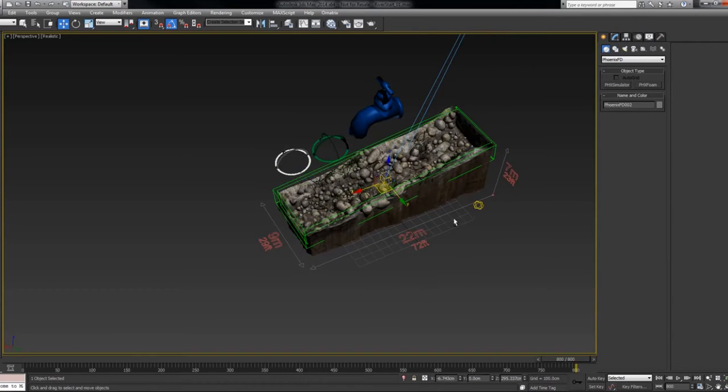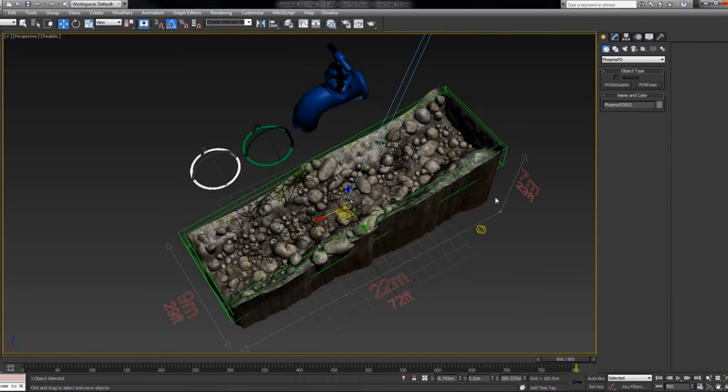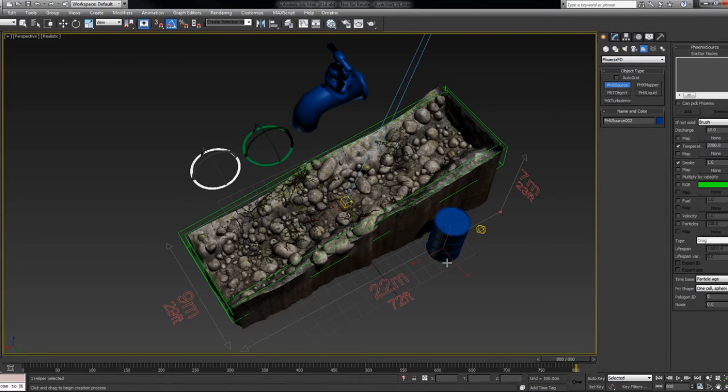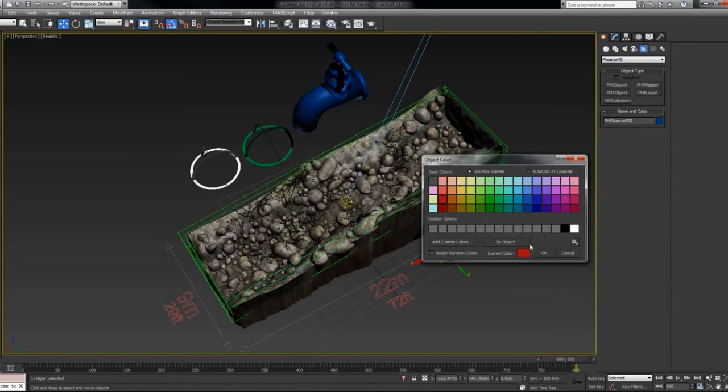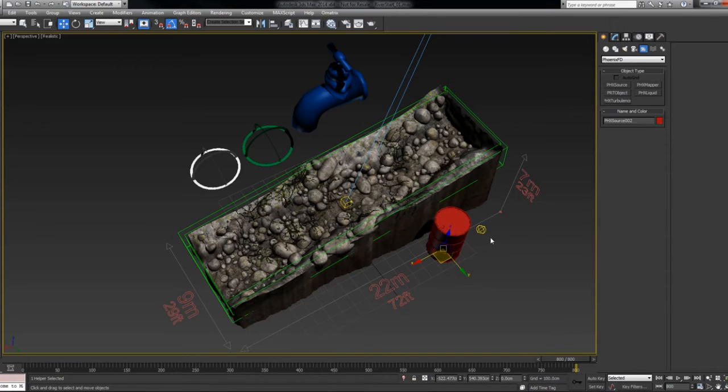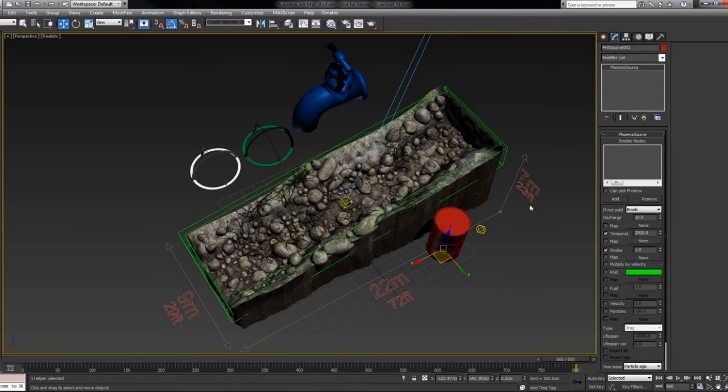And when I have the simulator in place, I can create the source. So I'll come here to the sources, and this time I'll use the standard Phoenix source. So I'll create it here, and I'll change the color to red. So the idea here is very simple. I want to take these splashes from the water simulation and emit smoke from them in the newly created simulator.